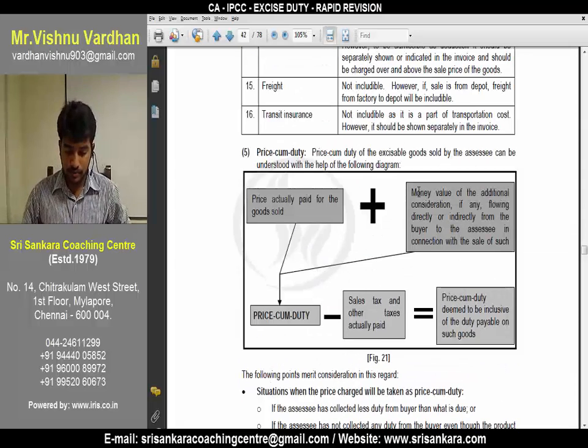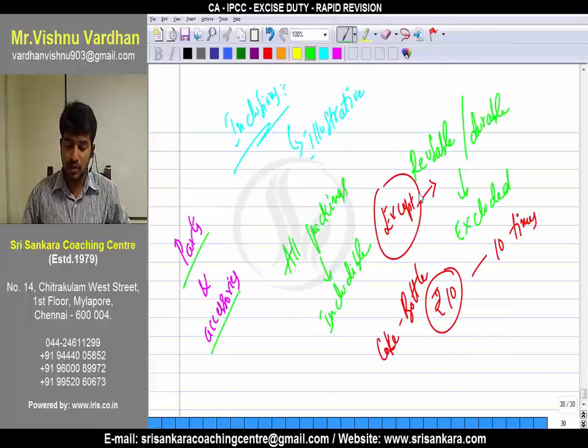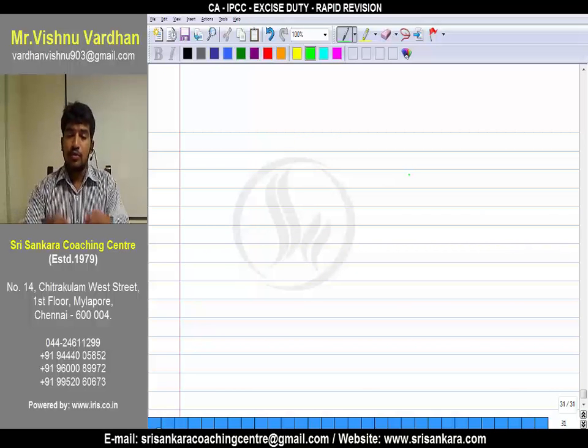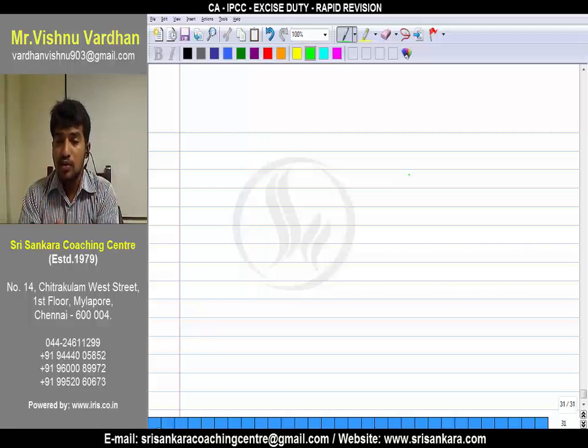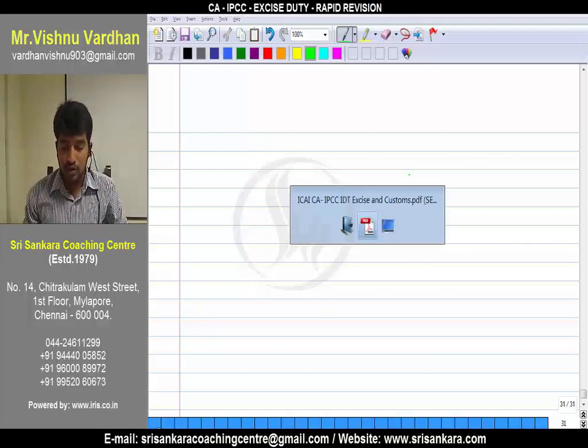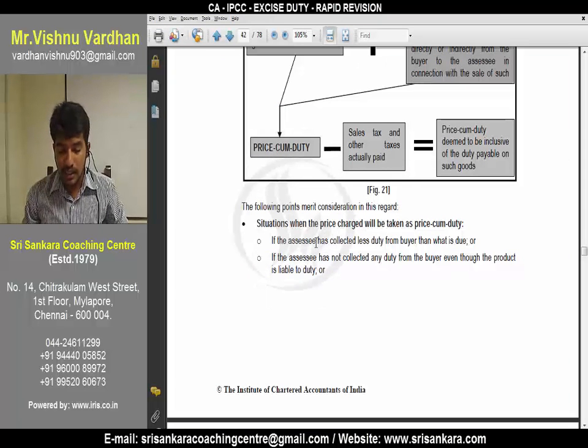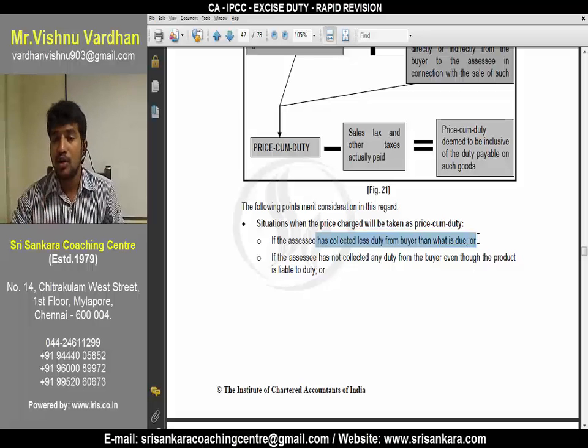There is a concept called price cum duty. What is this price cum duty? It means we will assume that the value itself is inclusive of excise duty. When will we assume this? If the assessee has collected less duty from the buyer. Actually you should collect 12.36% as excise duty, but you are collecting only 8% as excise duty.